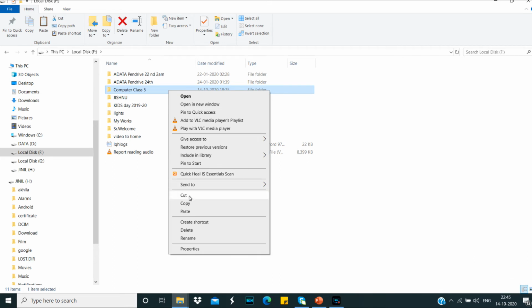If we select the cut option, what will happen? It will be moved from this F drive. We need to take the duplicate copy of this folder. So select the copy option. Yes, now it is copied.